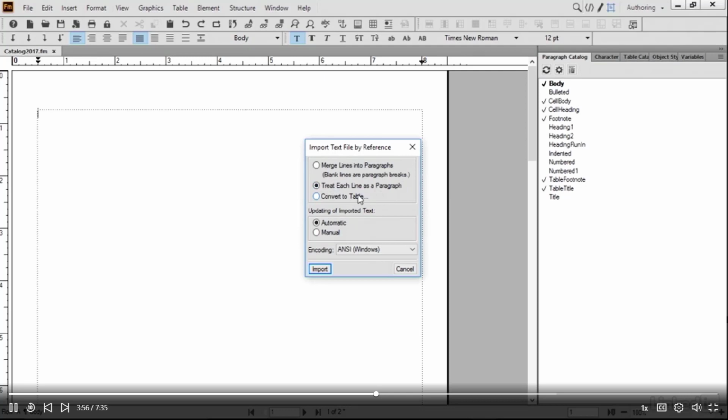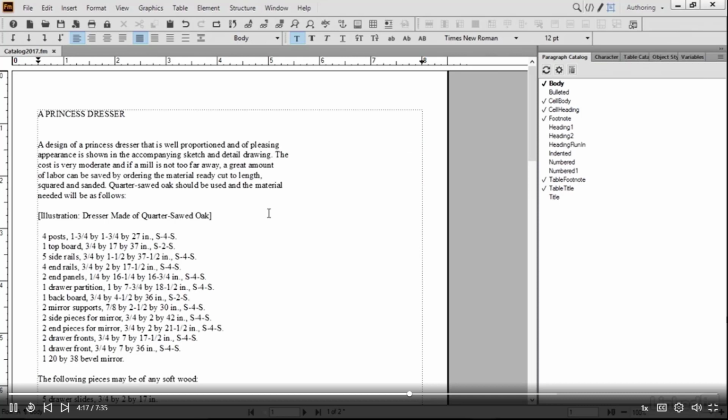It could be converted to a table. And then remember, a link is created, so when we make changes to it in WordPad, they should automatically be updated here in our FrameMaker document. With automatic selected, that will happen. Otherwise, we'll have to click an update button with manual selected. So let's just choose import with automatic selected to import the content, and you can see what it looks like.